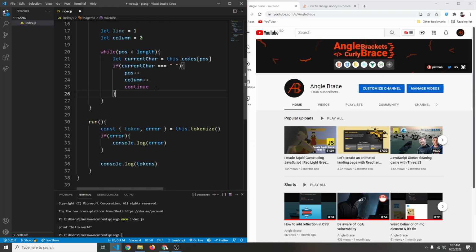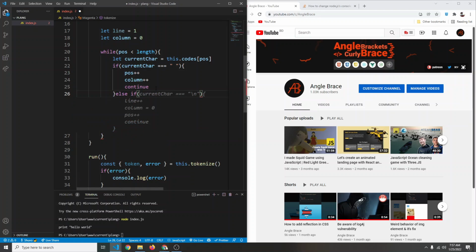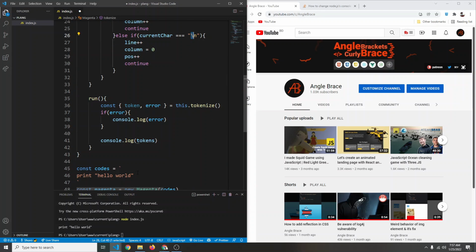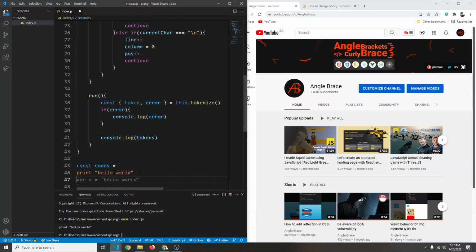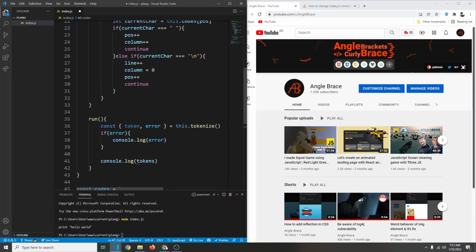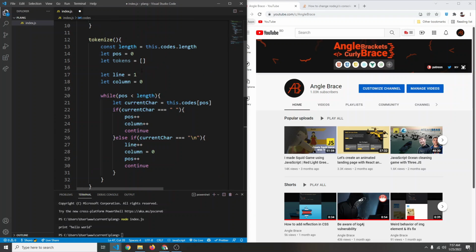And then we are also going to say else if our current character equals new line, so \n basically means new line. If we were to have another print statement here, so let's say print hello world again, here we have \n, which represents this new line here. So when we encounter a new line, we can increment our line by 1, meaning that now we are on line 2.